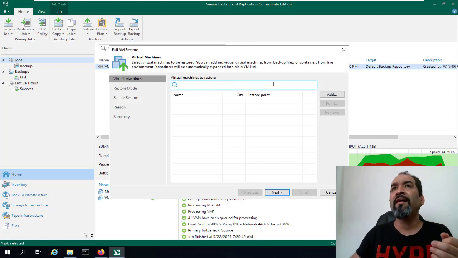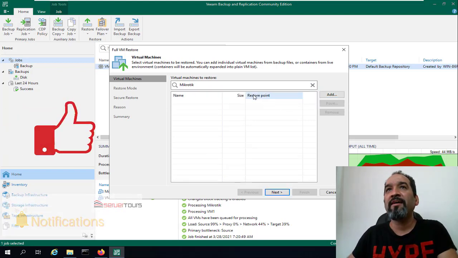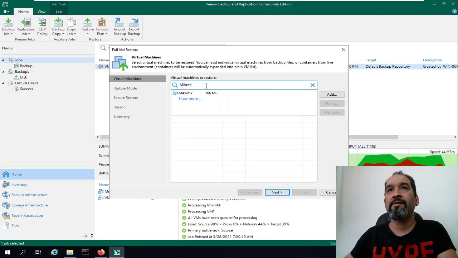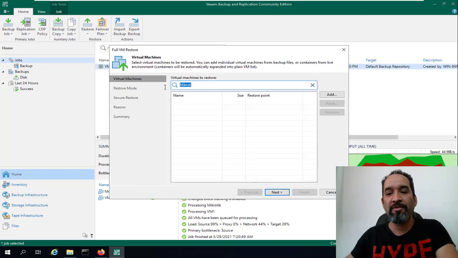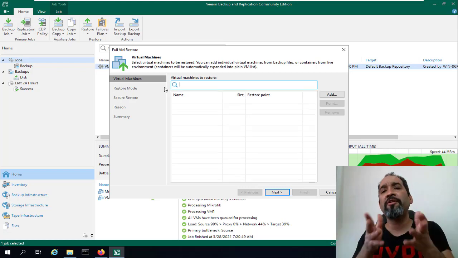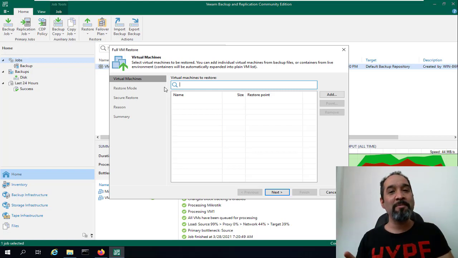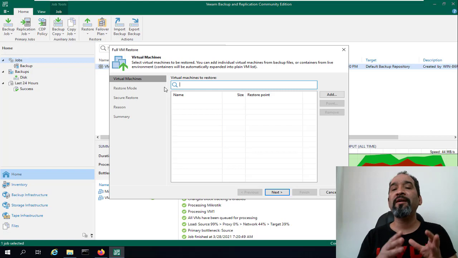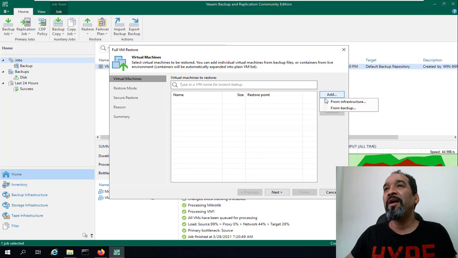And here, let's say we search, let's say MikroTik. Here, that's great. Here we'll click on show, and of course here I'm going to select MikroTik. This is how you can search for the virtual machine in case you have 100 virtual machines per job, but it's not a good case. You shouldn't add 100 virtual machines per job; at least 10 or 20 virtual machines per job would be okay. And here we have two options: from infrastructure or from backup.